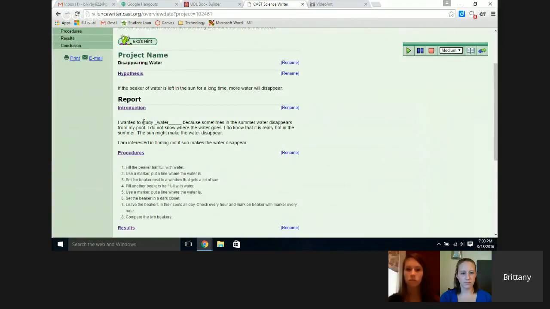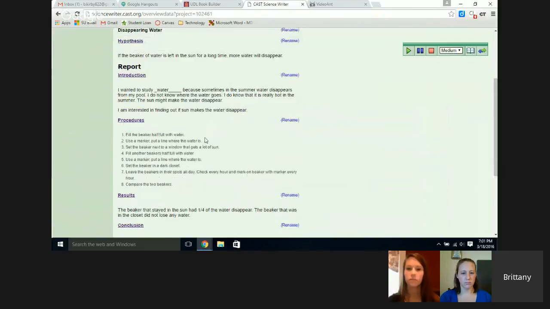And then my report: I wanted to study water because sometimes in the summer, water disappears from my pool. I do not know where the water goes. I do know that it is really hot in the summer. The sun might make the water disappear. I am interested in finding out if the sun makes the water disappear. I was trying to do this as if I was a student, as if I were to show my students an example, and showing you guys what your students' examples would look like.